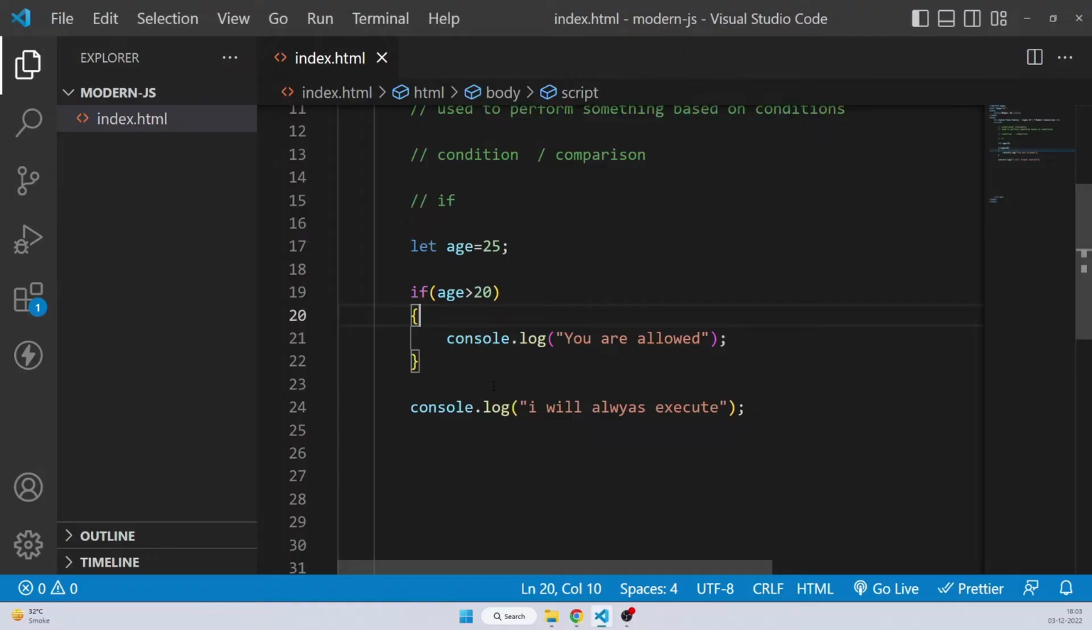So that's how you simply write a condition, guys. If this condition is true, then go ahead and execute this. But what if I also want to perform something if this condition is false?